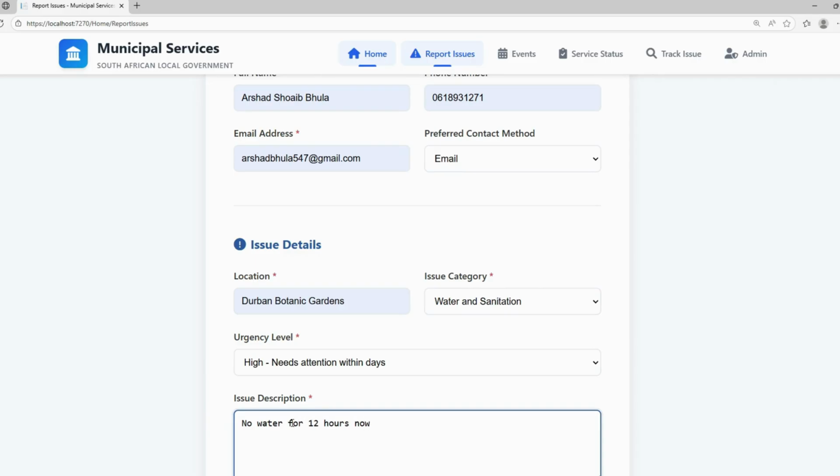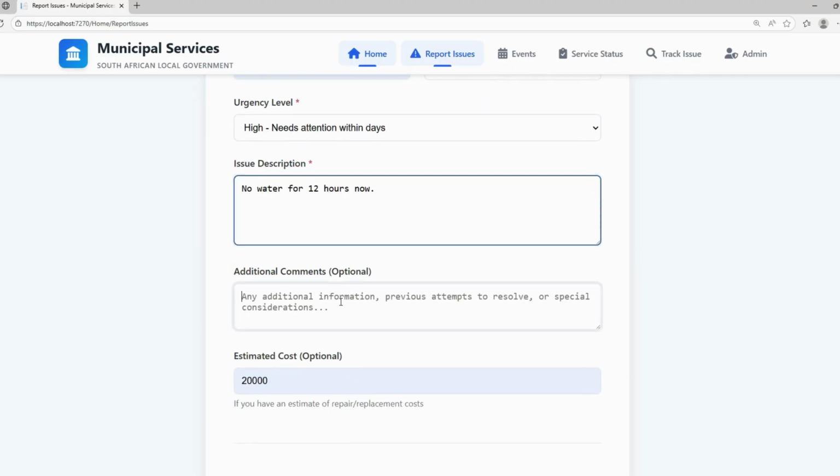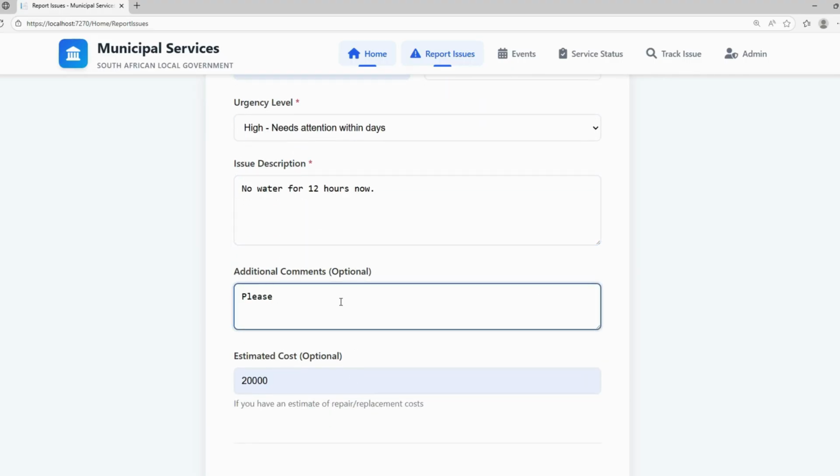Second, the issue details section now includes an urgency level selector: low, medium, high, or critical. This directly feeds into our min heap priority queue. There are also fields for additional comments and optional estimated costs. Finally, we have file attachment for photos or documents.